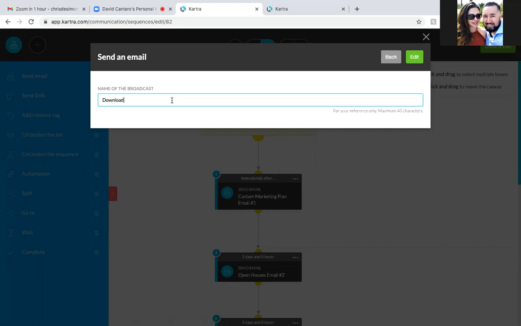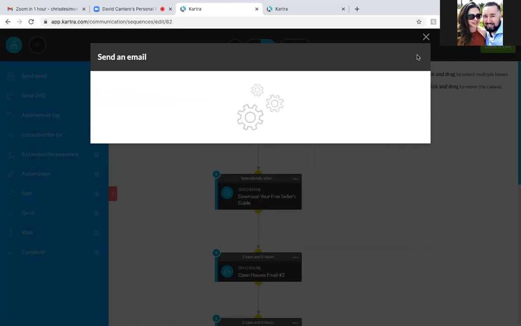So now we're really editing this first email. That other one, email 10, was just an example. So this is the first email: download your free seller's guide. Click on edit. That's the name internally of the broadcast. That's also going to be the name of the subject line of the email.